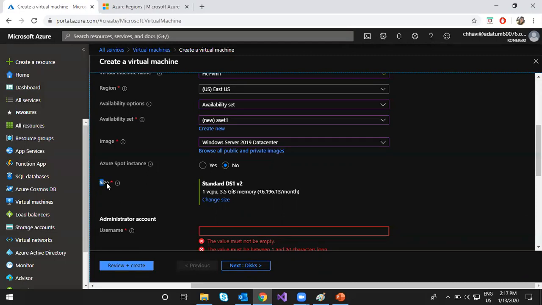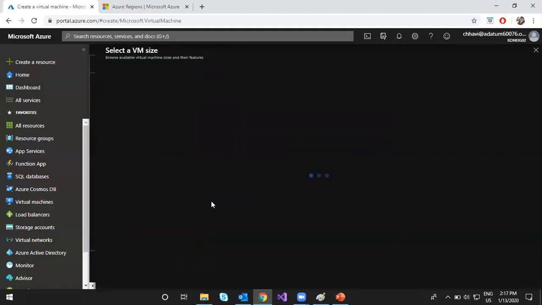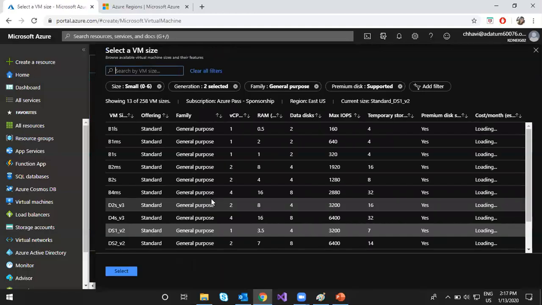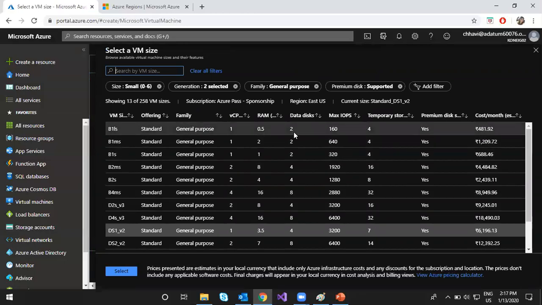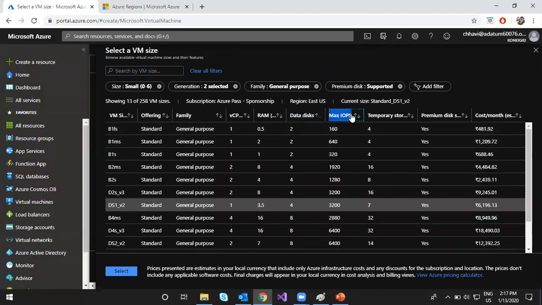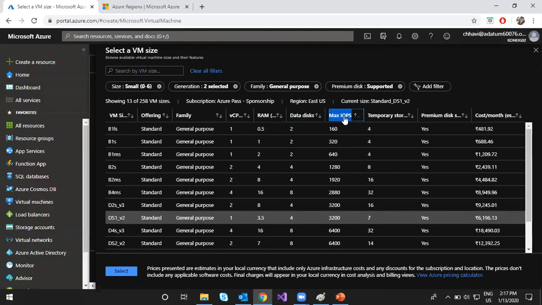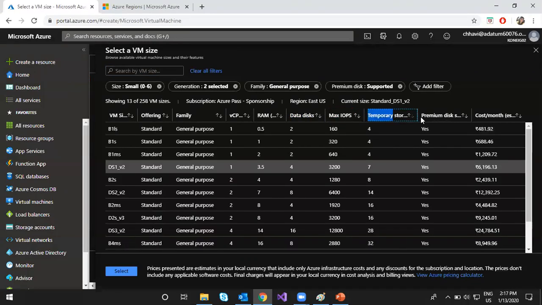Size means the number of virtual CPUs, the amount of RAM, total number of data disks, maximum IOPS, inputs and outputs per second, temporary storage, and whether premium disks or SSDs are supported or not. And you can see the per month cost.